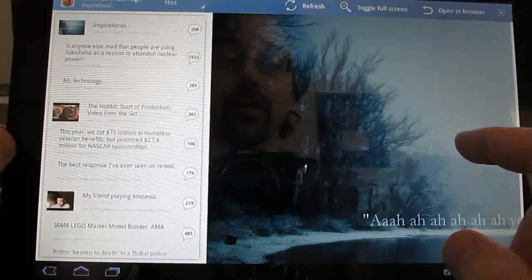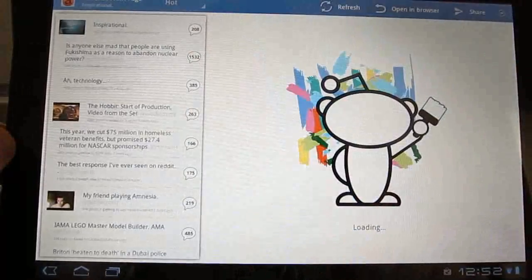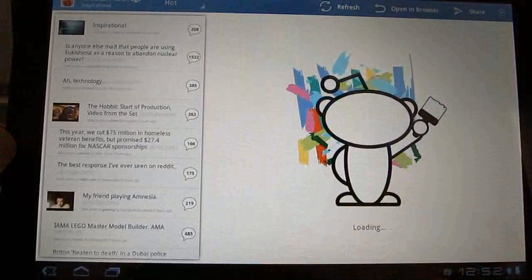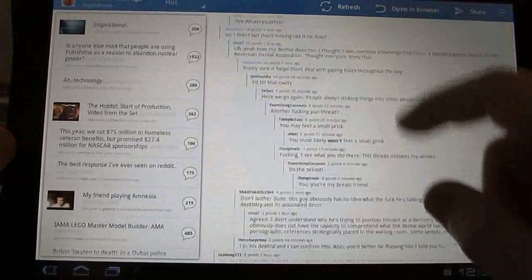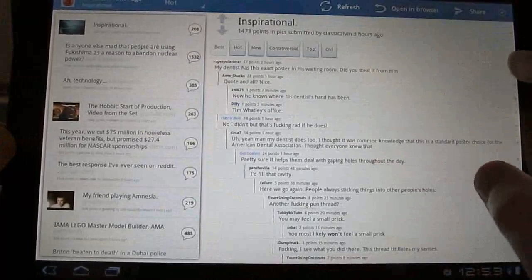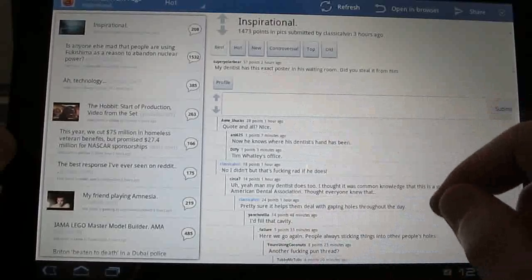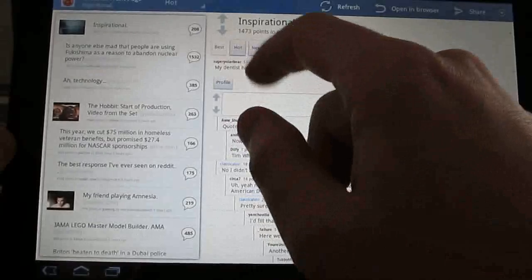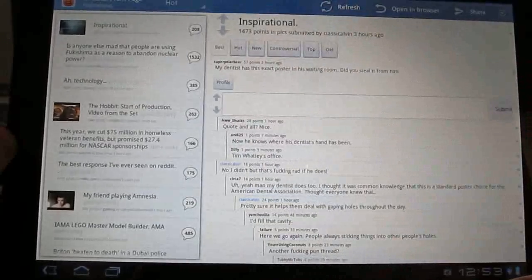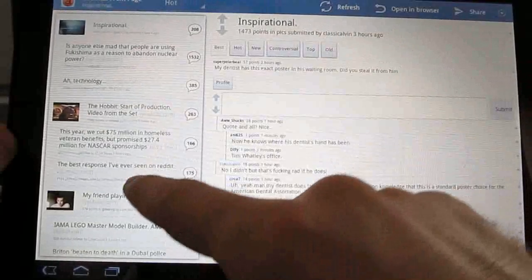So in this case, it's a picture that was uploaded, and if you want to see the comments that people left, you just tap the comment link, and you can see all the comments that have been left. You can expand to vote up or down, or submit your own response. You can sort by best, hot, new, controversial, top, or old comments. So that's what happens when you look at a picture.